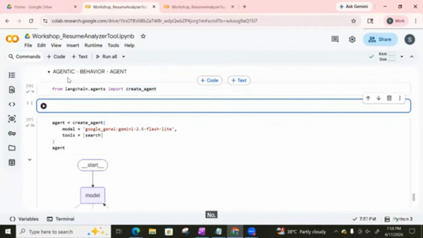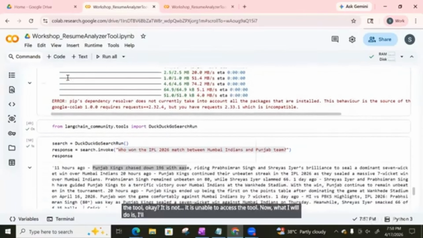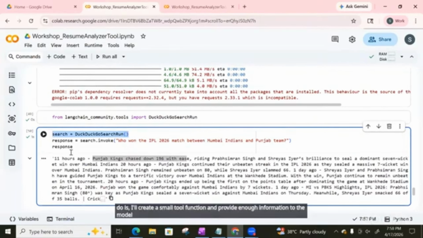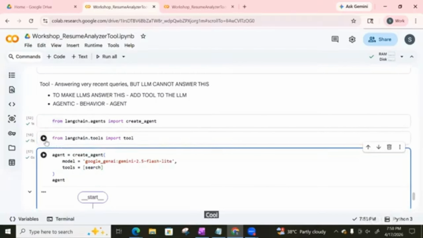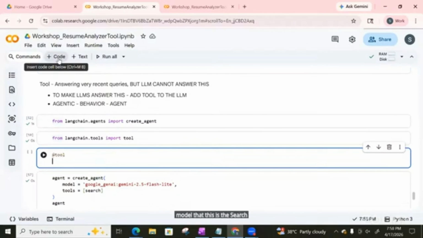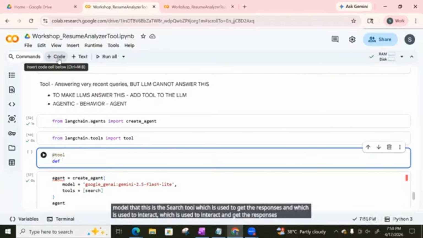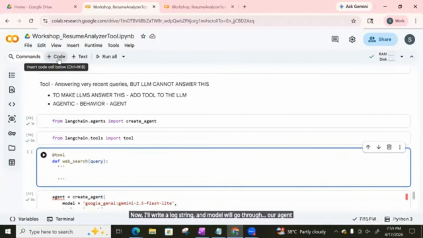Because the model doesn't have enough information about the tool, it is unable to access the tool. Now I will create a small tool function and provide enough information to the model in this way. From langchain.tools import tool. Now I'll write a small function which tells the model that this is the search tool used to interact and get responses. I'll write web search, with a query. Now I'll write a docstring, and our agent will go through this docstring, thereby the agent can understand.